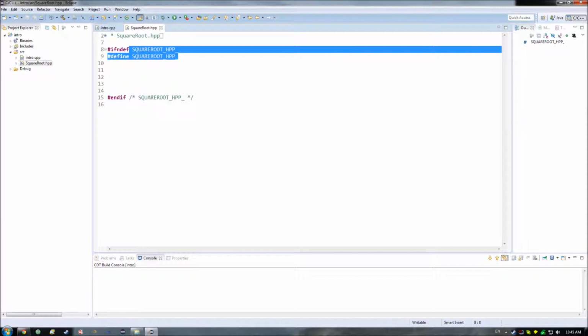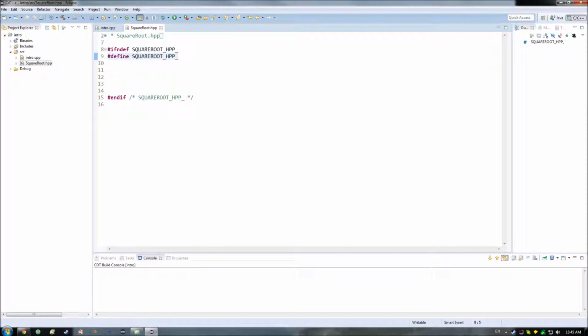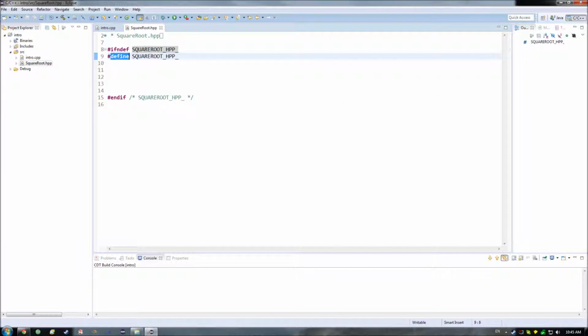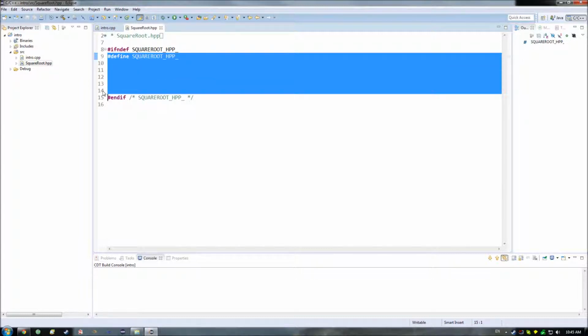And what these do is they tell the compiler to do a couple of things. The first is that in the event that this token SquareRoot_HPP_ has not been declared yet, then you want to execute everything between here and this #endif. The first thing you do within there is define and create that token, so that in the event that this header file gets loaded multiple times during compilation, everything within that header file is defined only once.